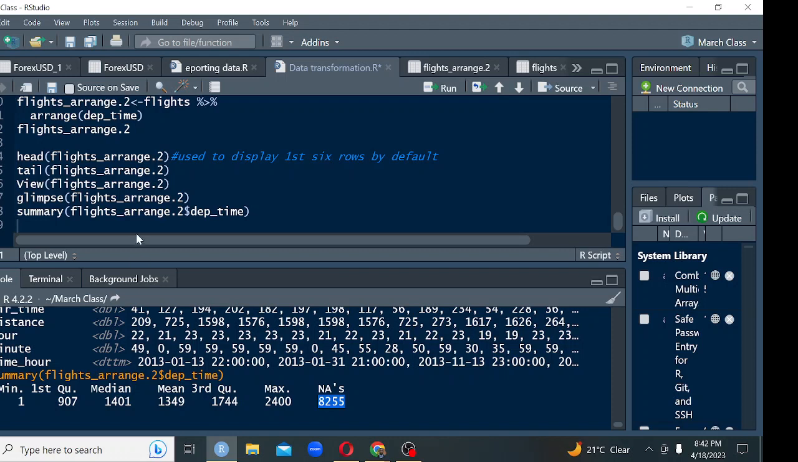Okay, but let me explain something. The summary here is a statistical function that's part of data analysis. It just assists you to know the minimum value. Like in our departure time column, the minimum value is 1, the maximum is 2,500, the mean, median, and so on. And also, in case you have missing values, it will show you there.